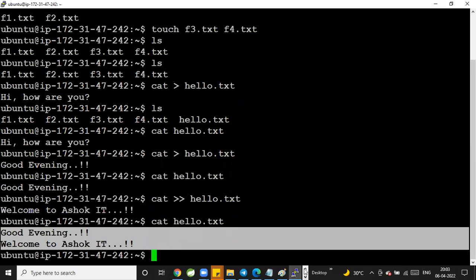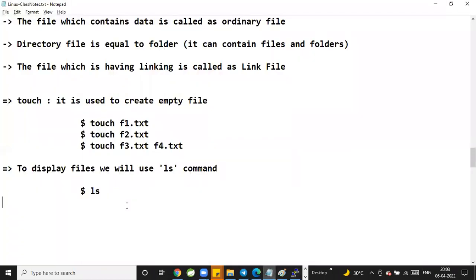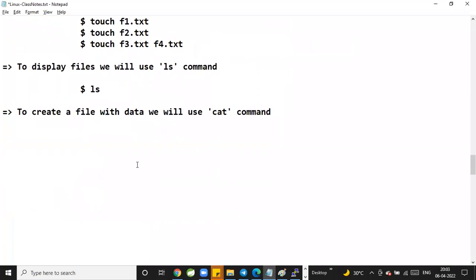Yes or no? Fine. Now tell me, what is the purpose of the cat command? To create a file with data, which command will we use? The cat command. To create a file with data, we will use the cat command.